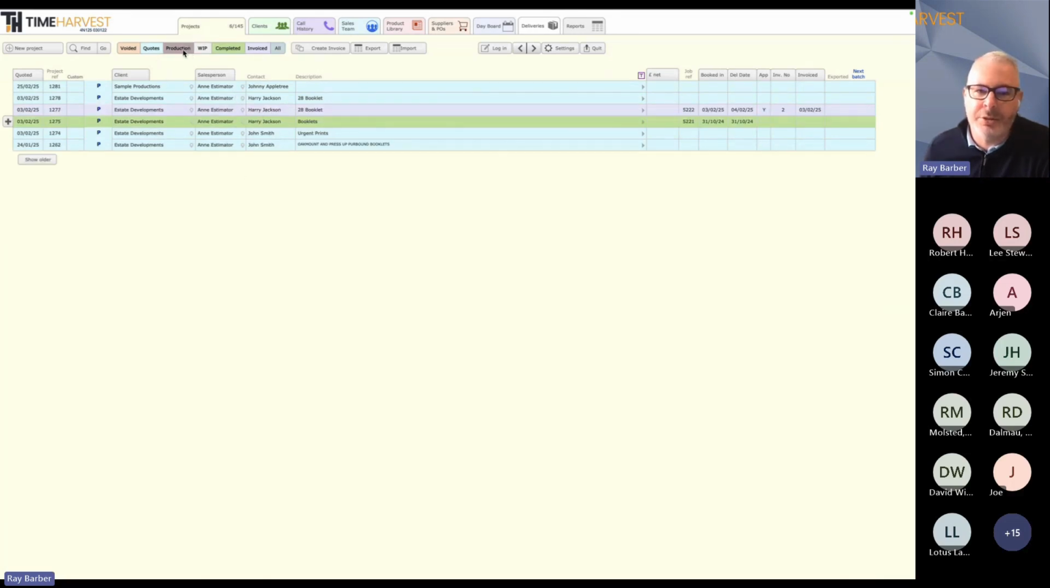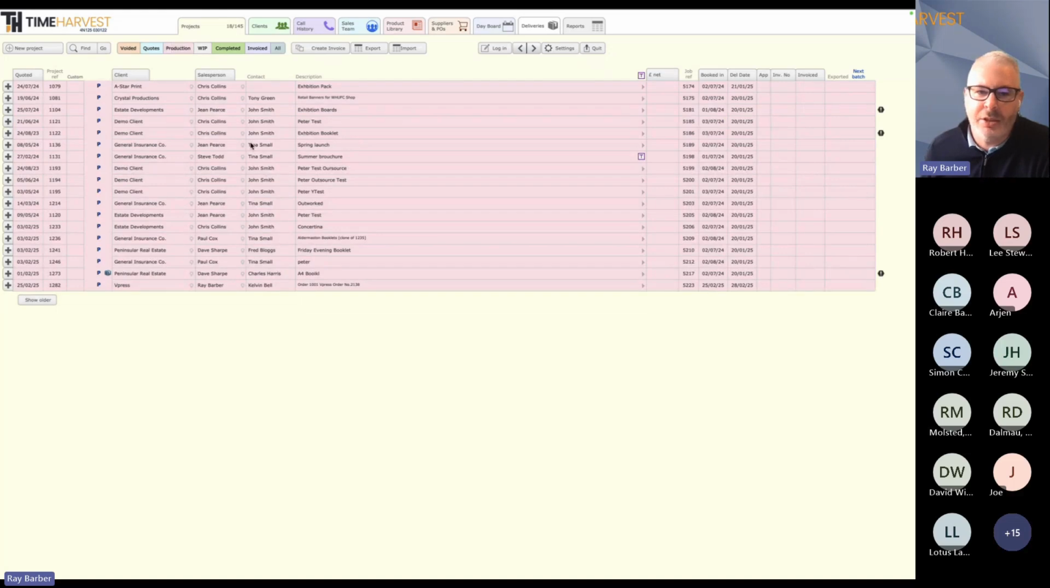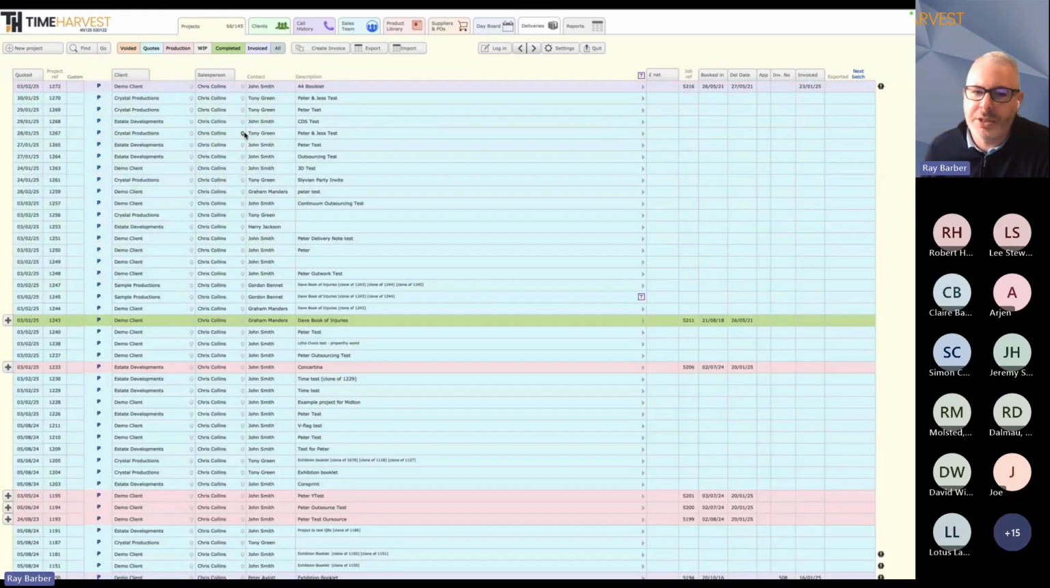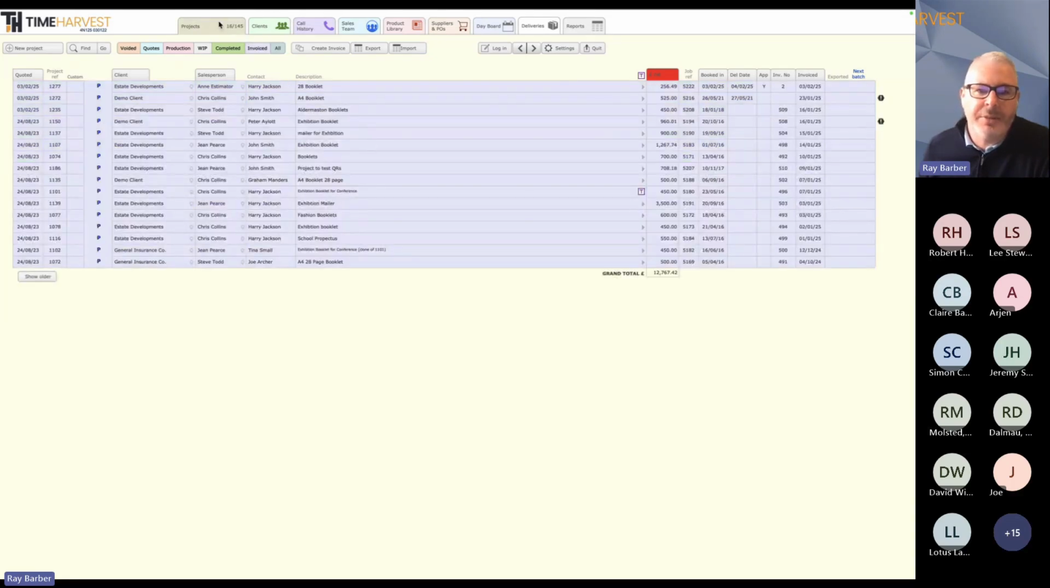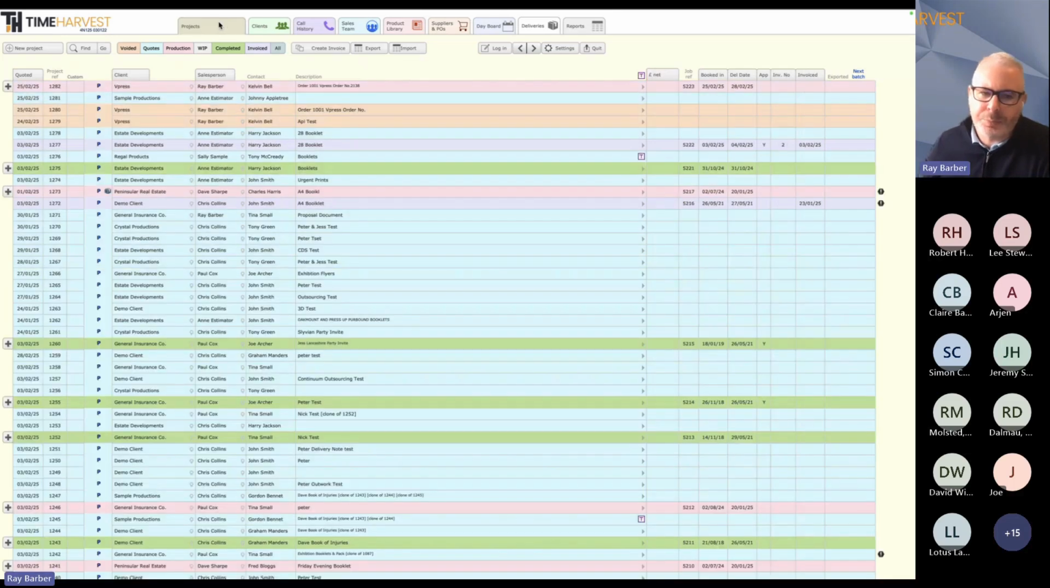If I wanted to look at what was in production, I can just hit production there, and I can sort by a specific salesperson and just see their particular elements at the moment. What have we got in the system that's completed? So I can click on the green elements there and that'll just show me those. And then I'll have my purple elements here, which are our invoiced jobs. And if I go back, that will show me all of them.